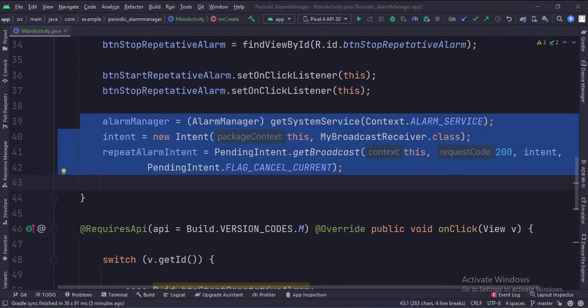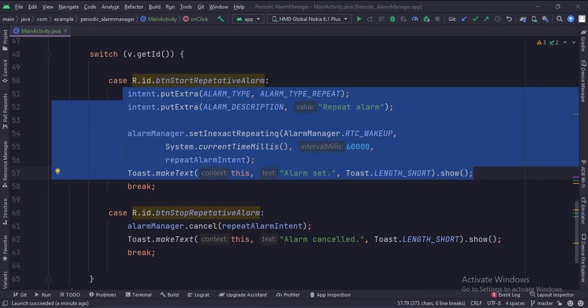In the onCreate function, first, we create an intent and a pending intent of the broadcast receiver, and get the alarm service. When the start alarm button is clicked, we set the alarm period as 60,000 milliseconds, that means 1 minute. So this alarm should be triggered every 1 minute.